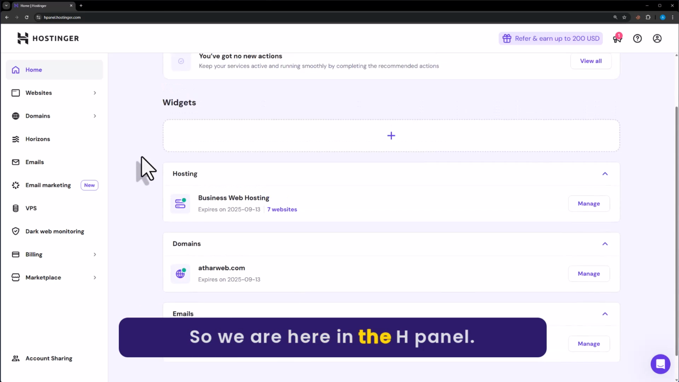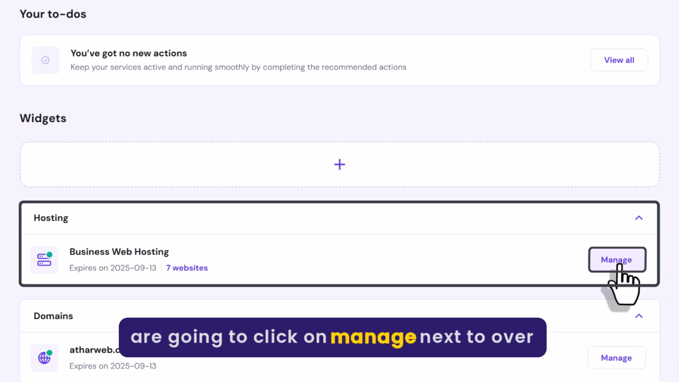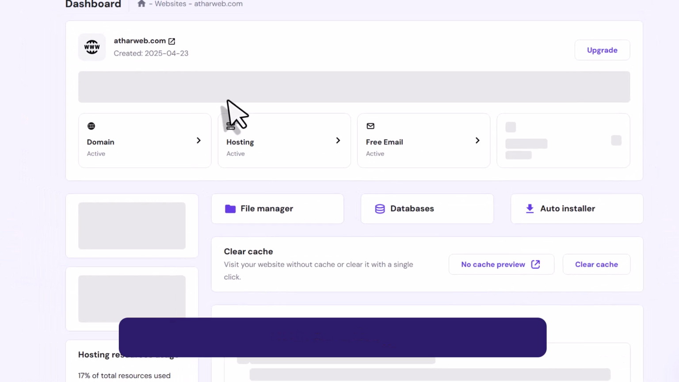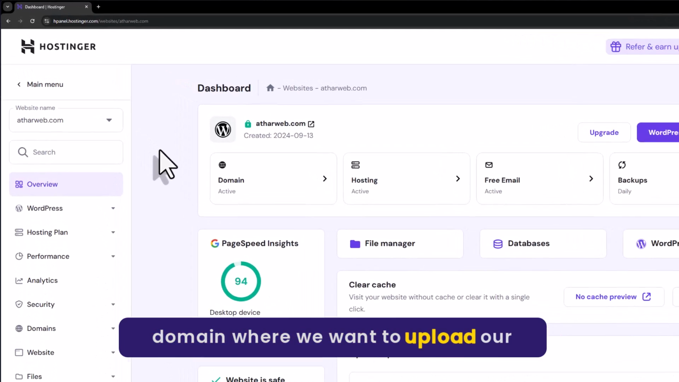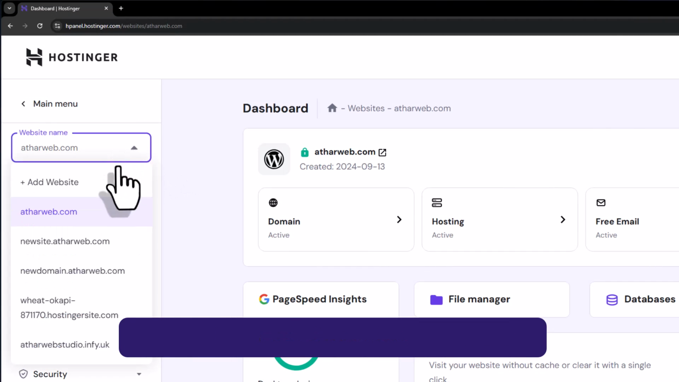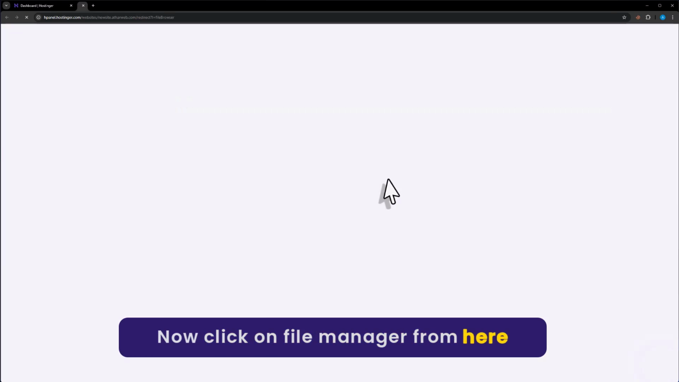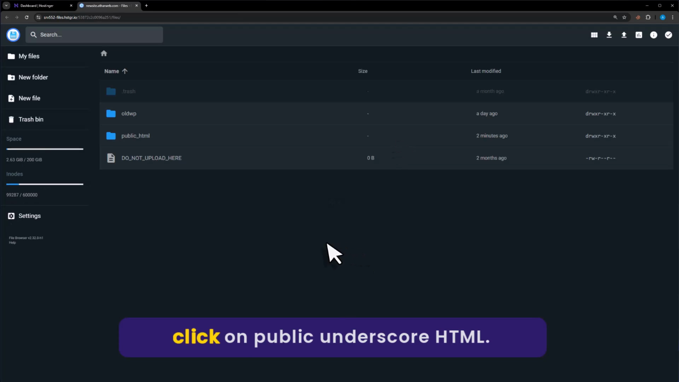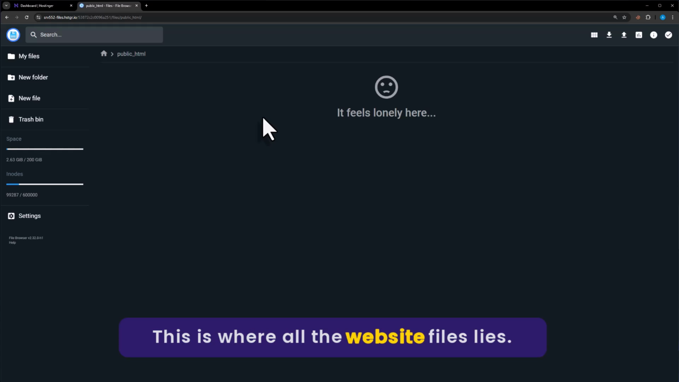So we are here in the hPanel. Here we will see the hosting section. We are going to click on Manage next to our web hosting. Now from the top we will select the domain where we want to upload our coded website. Now click on File Manager from here. Click on public_html. This is where all the website files lie.